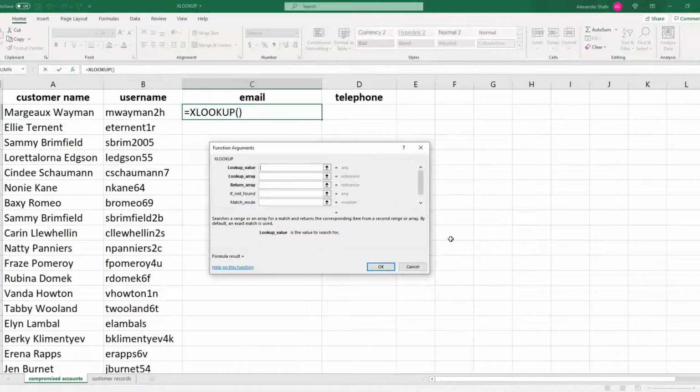XLOOKUP has 3 compulsory parameters and 2 optional parameters. Lookup value is the value we want to use to retrieve the emails, and for us that is the username. The lookup array is the list from our customer records file that contains all user IDs. Return array is the list that contains the values we want to return. For us, that will be the email address. And like I said, we have if not found, which is an optional parameter, and we have the match mode as well. We don't need that for our purpose.